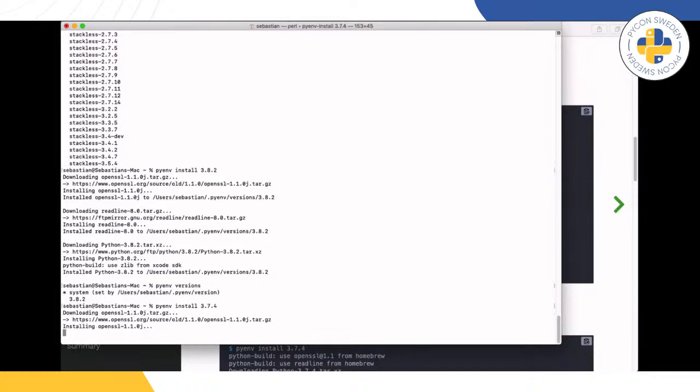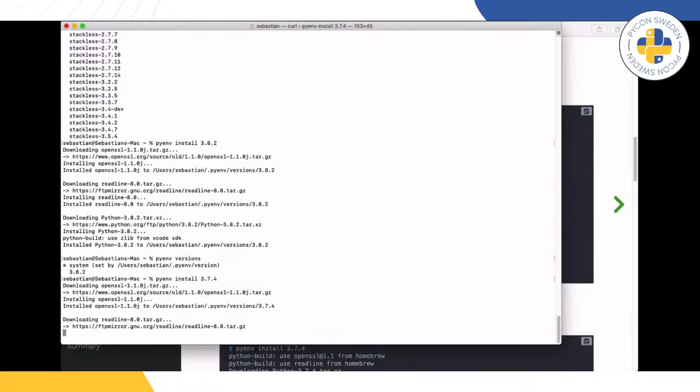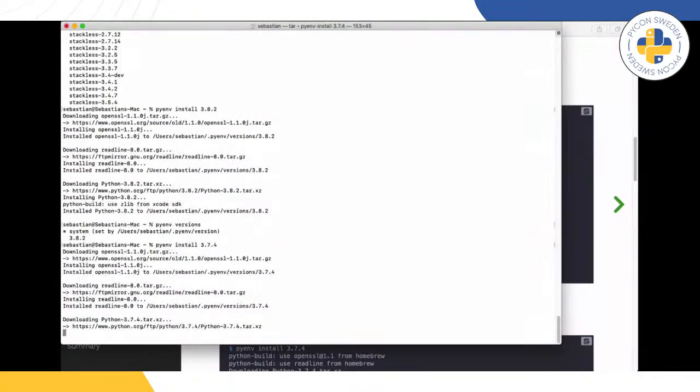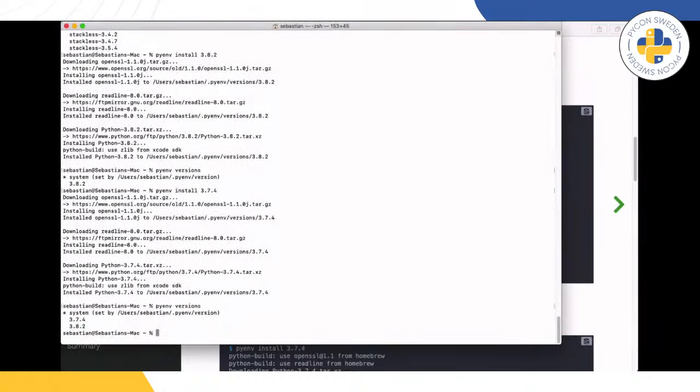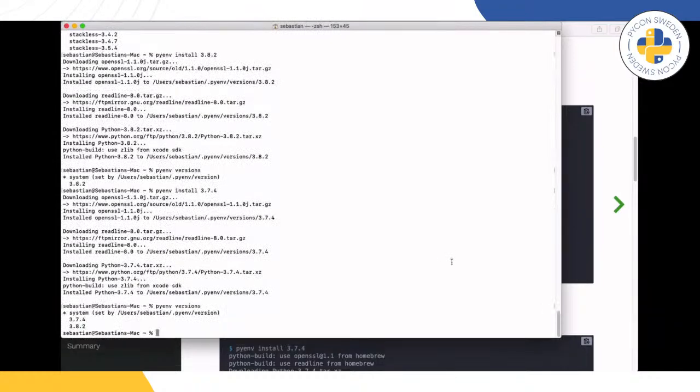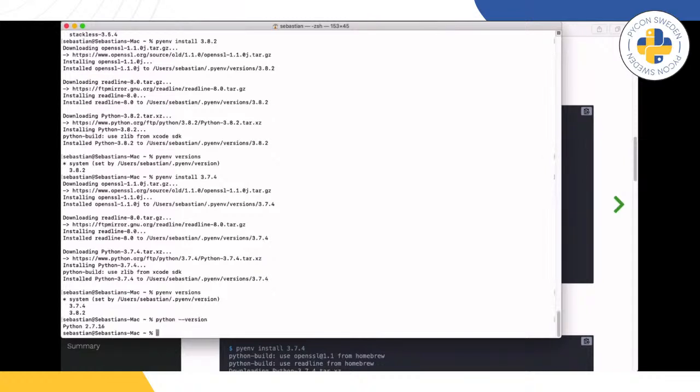If you don't have OpenSSL, readline, or zlib dependencies, pyenv will download them for each new version of Python that you try to install. So normally I would install those dependencies using Homebrew. If we check installed versions, you can see we have two different Python versions installed. If I try to run any Python command, you can see that I'm still using the built-in Python version.